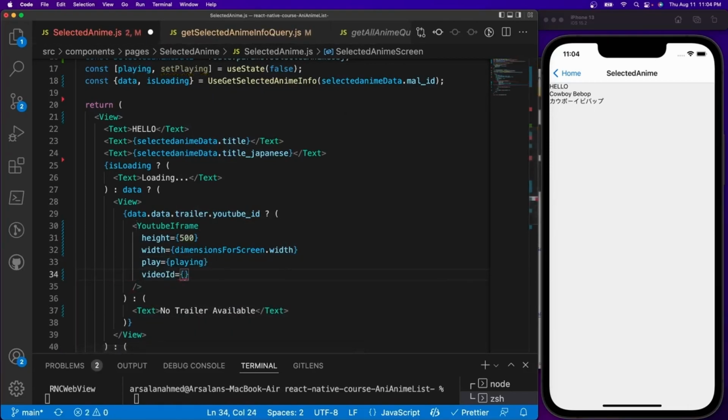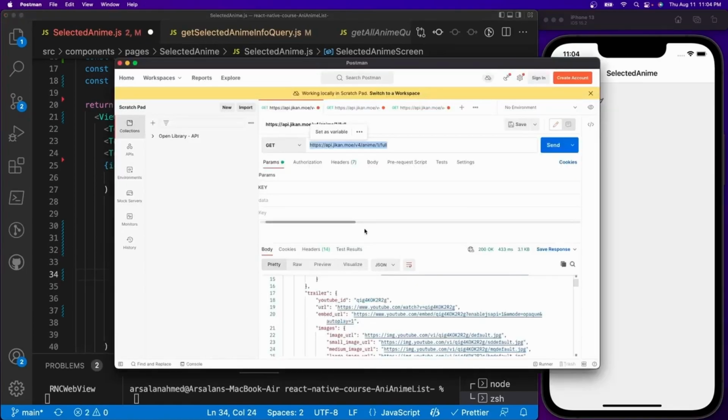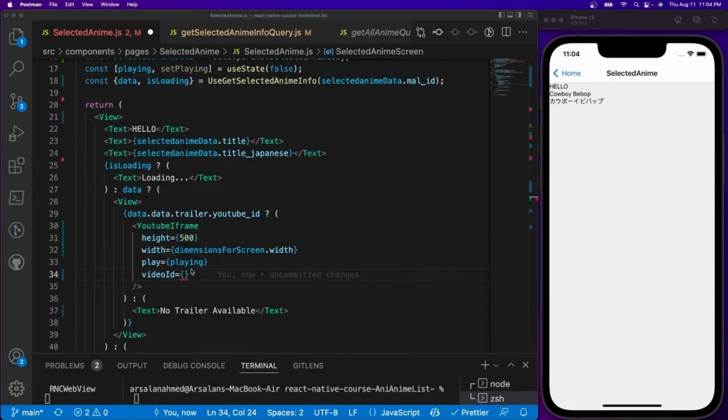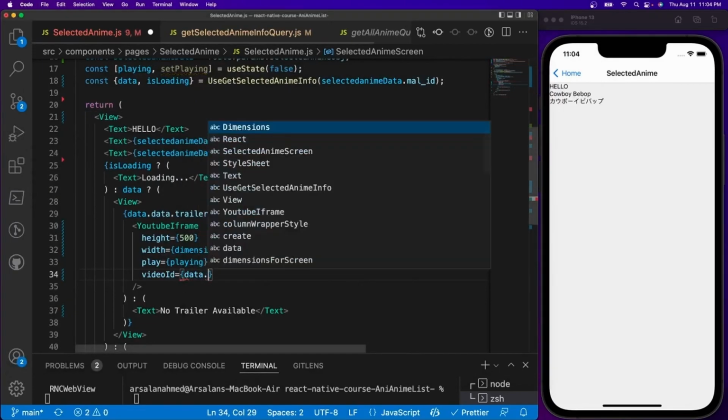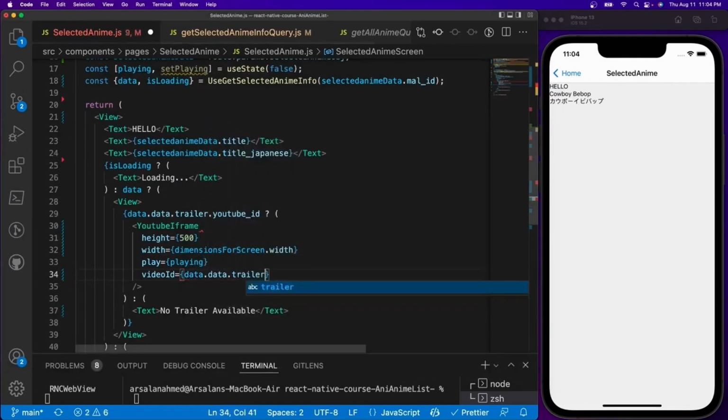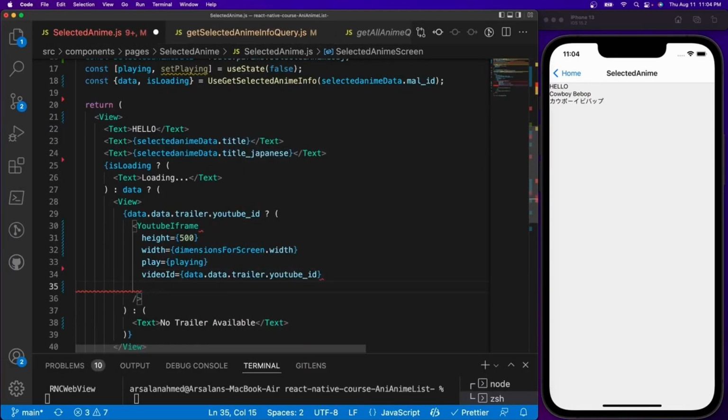Now fortunately, in Postman, this API thought of everything. It has a YouTube ID right here, which is stored right there, and that's all we have to call really. So all we have to do is data.trailer.youtube underscore ID, and then we need to check something. Well, before we check that, let's just go ahead and see if this actually works.